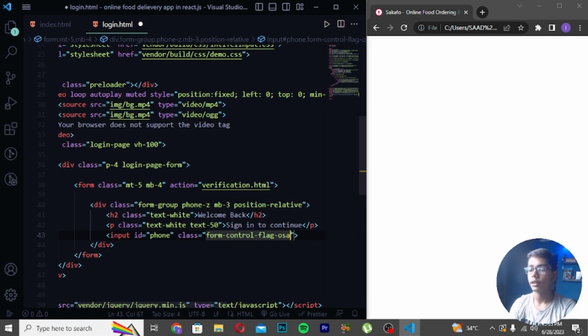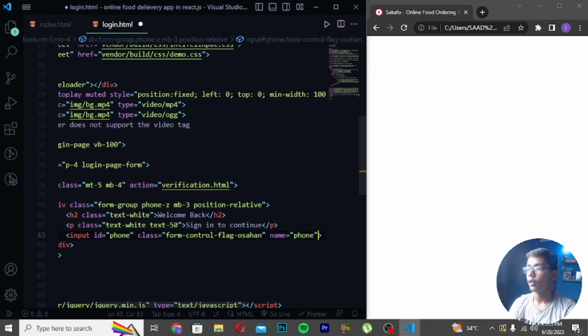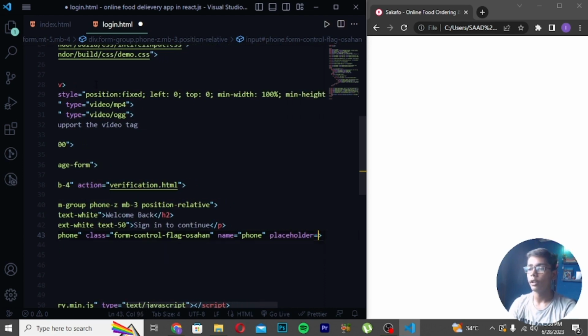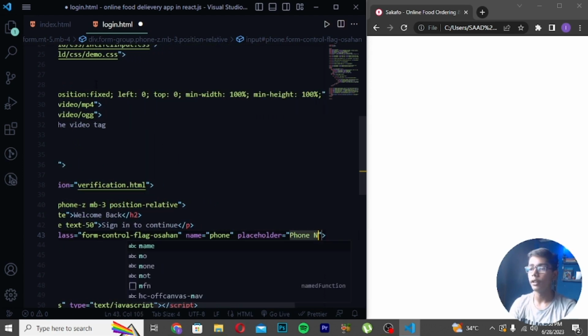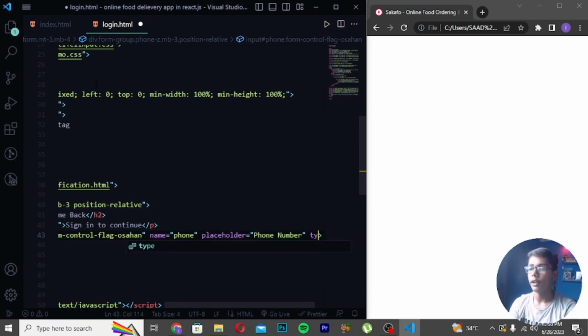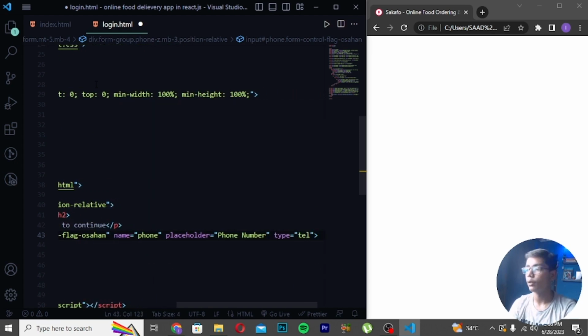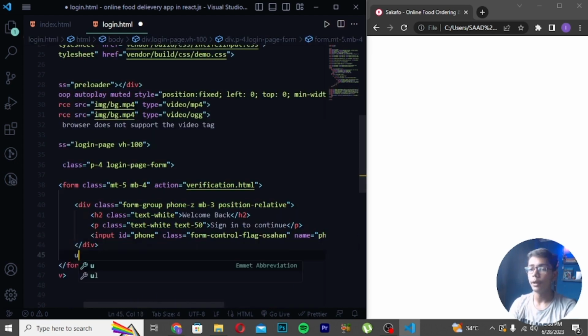Then when you return this, you have to now directly do one thing. You have to write here name tool, and write here placeholder, and write here phone number like this, and then you have to write here type L. Then you have to now move down and write here button.